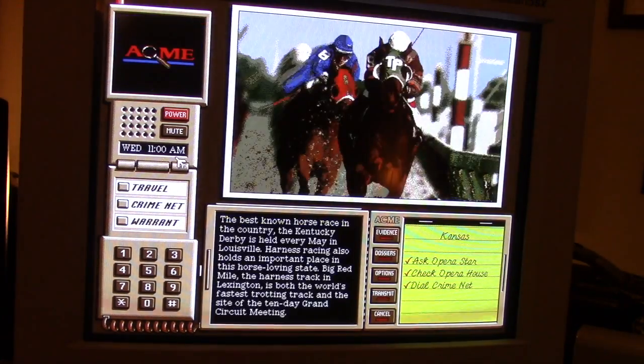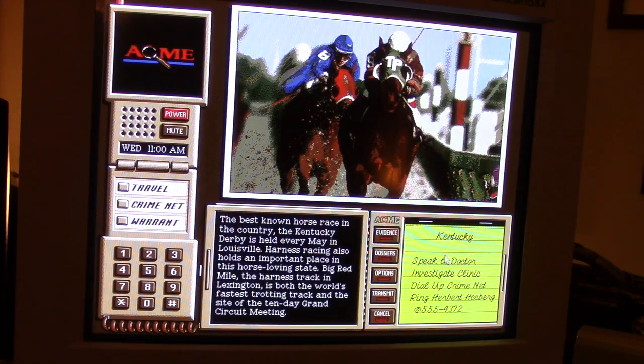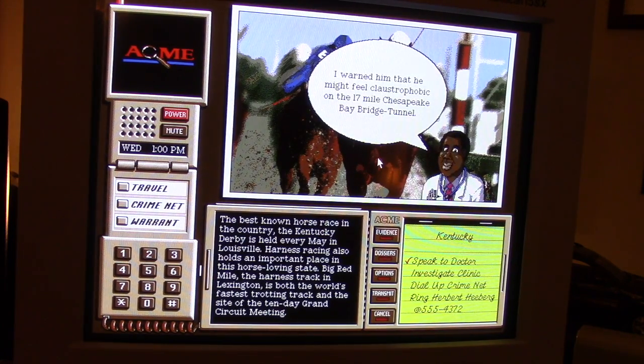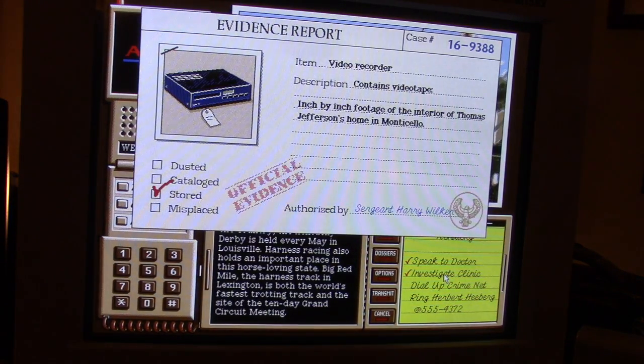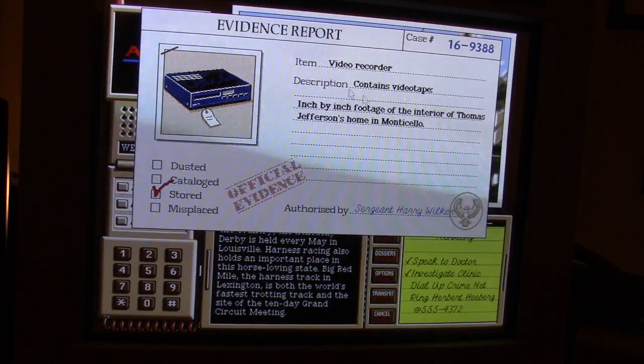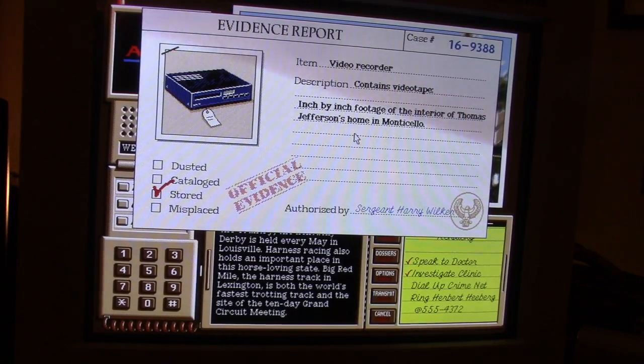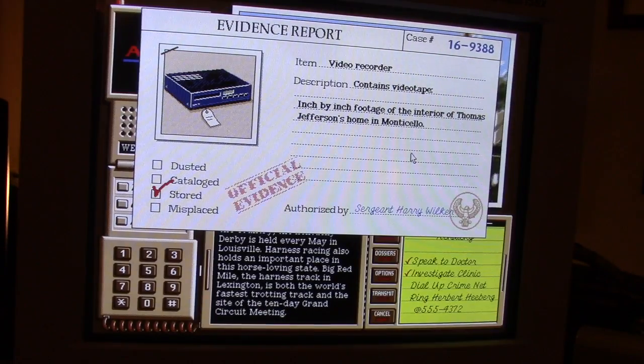And of course we have to sleep, so there's time lost there. This is a good sign. Okay, speak to doctor. I warned him that he might feel claustrophobic in the 17-mile Chesapeake Bay Bridge Tunnel. Investigate clinic. Contains videotape, video recorder. Inch-by-inch footage of the interior of Thomas Jefferson's home, Monticello.